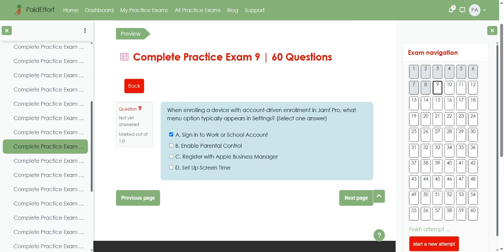So when a user is initiating Jamf enrollment on their own, Sign in to work or school account is the key menu item that starts that process.